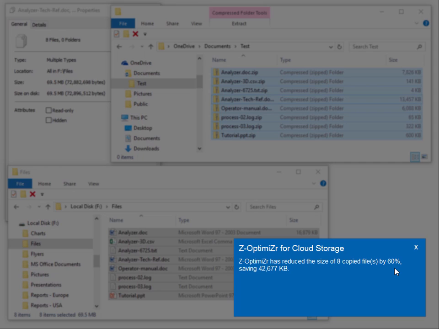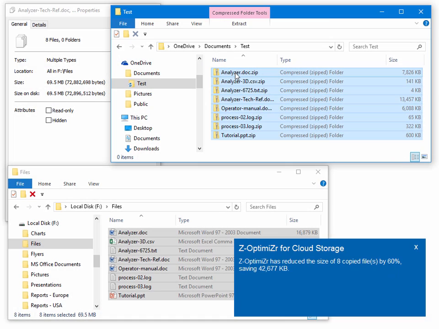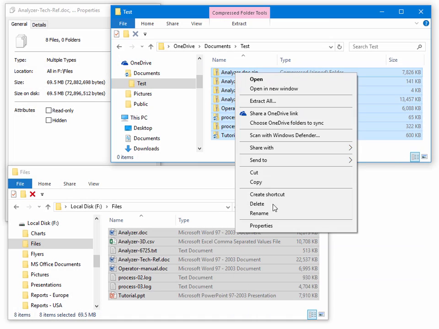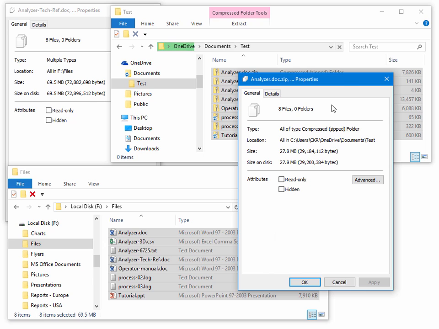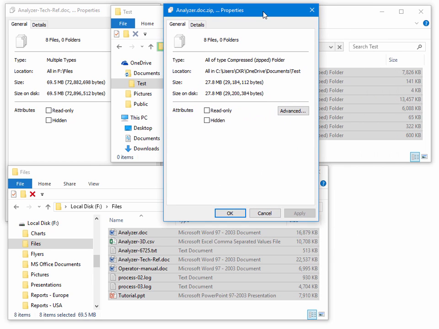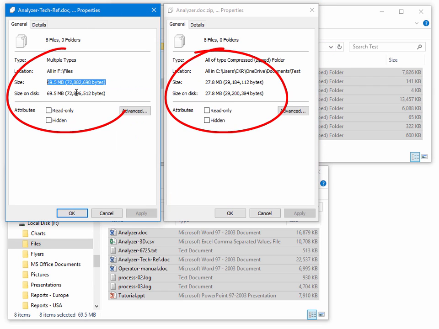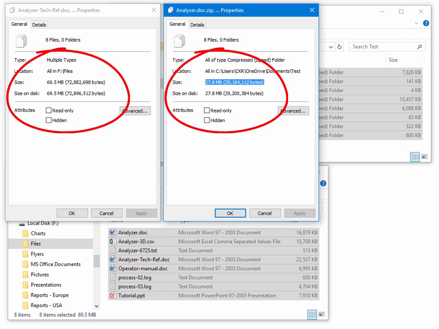Z-OptimiZr has reduced the size of the files being dropped by 60%. The total size of the files dropped into our OneDrive folder is now 27.8 megabytes only, compared to 69.5 megabytes for the original files. This makes more than 41 megabytes saved by Z-OptimiZr on this single transaction.